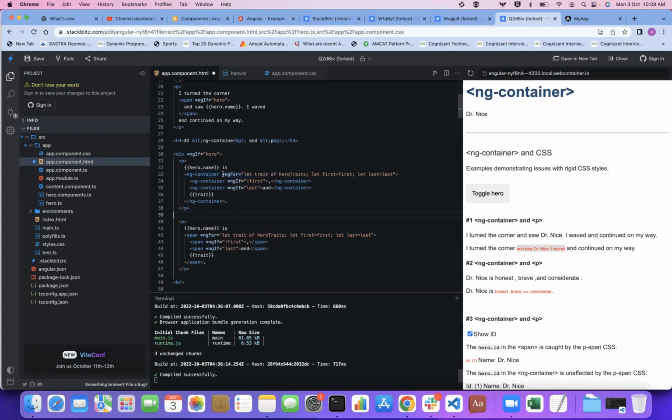What is this? ngFor, ngFor for container. Okay. What is the array here? Hero traits. Hero traits is the array. What is each object in the array? First and last. What is each object in the hero traits? Trait. Name, ID. Trait object.